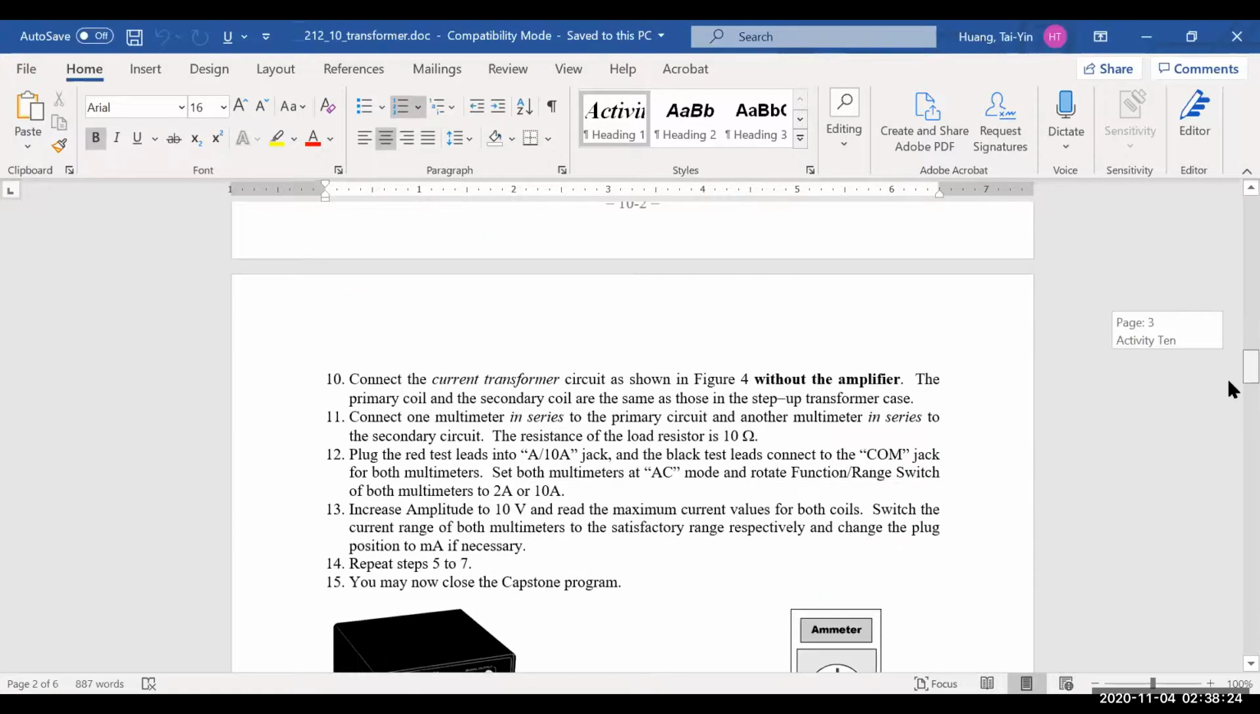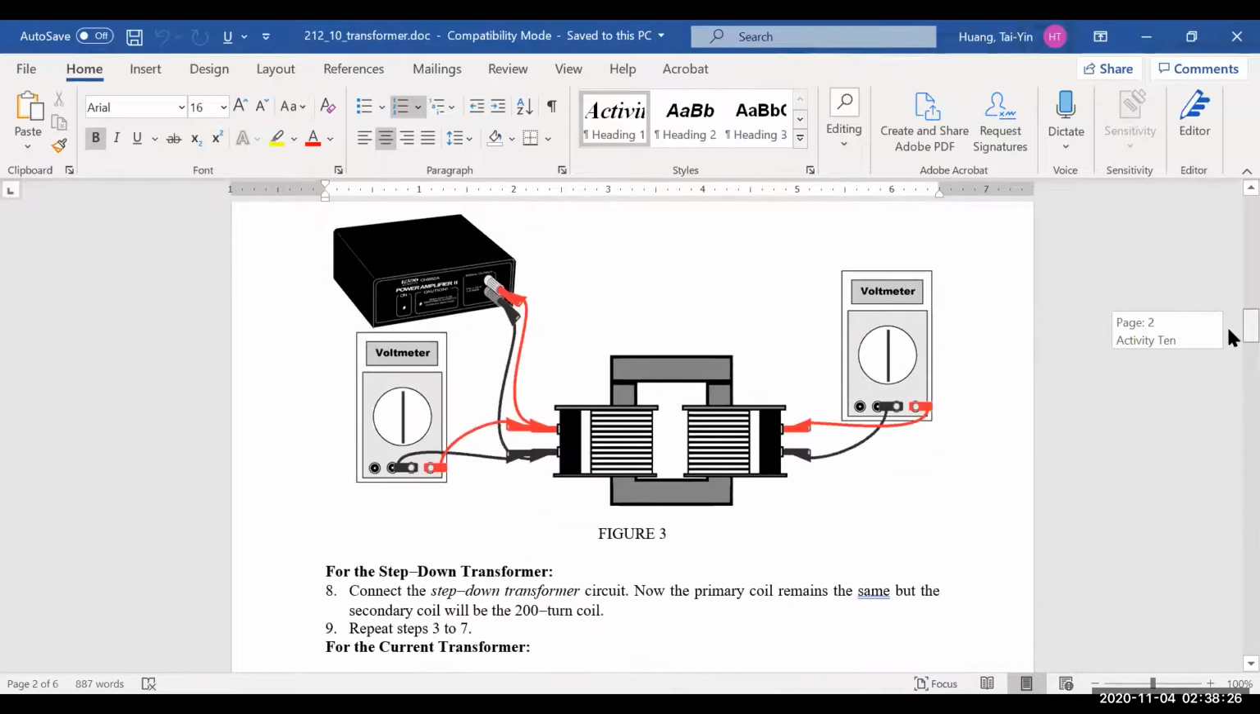And for the step down, of course, we just replace the 800 coil with the 200 coil. So this is 400 on the left and this is 200 on the right. So you get a step down transformer.